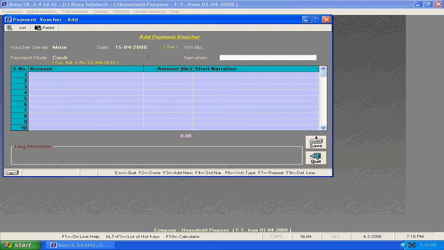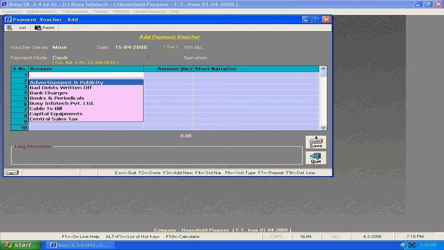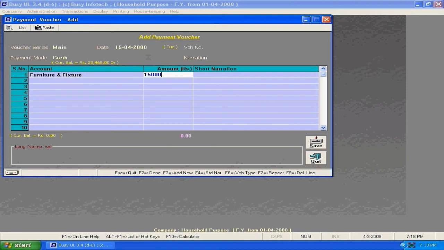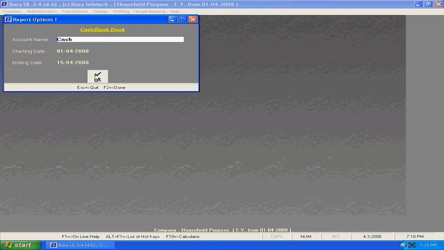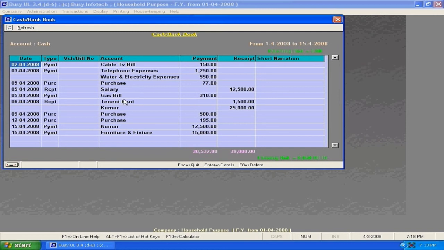This is the payment where cash is paid for the furniture which I have bought. Click on save. See, now the accounts are right. This is the balance that we are left with.